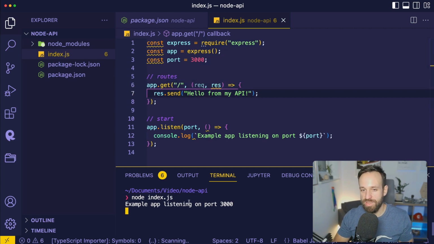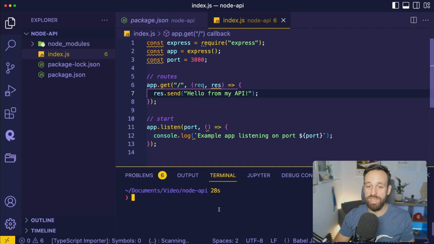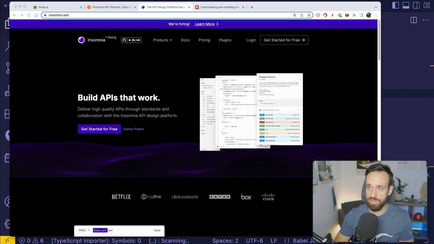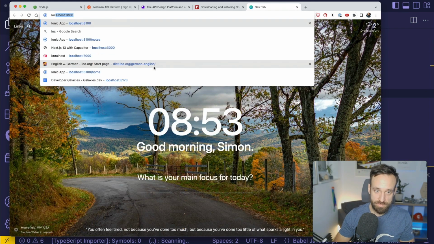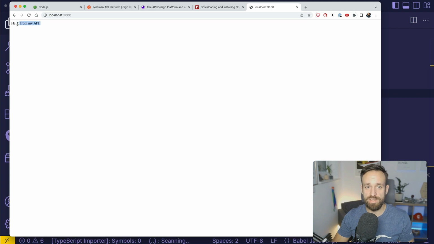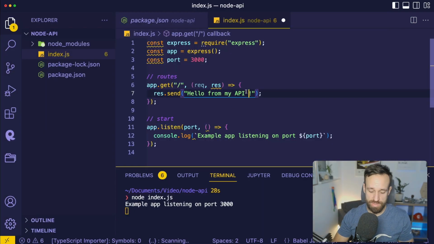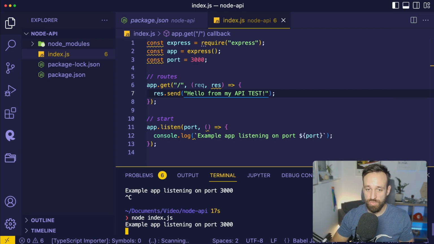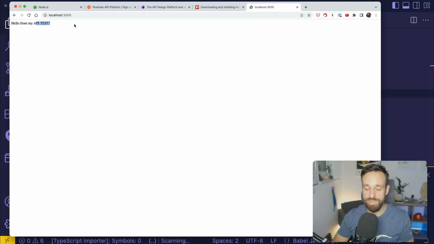Now, this won't immediately change. We don't have any live reload yet, but we can now run node index.js again, and then we can just go to localhost. There we go. And hello from my API. I could change this to test, update it, and it won't update because I have to restart it manually, and then I would see test.